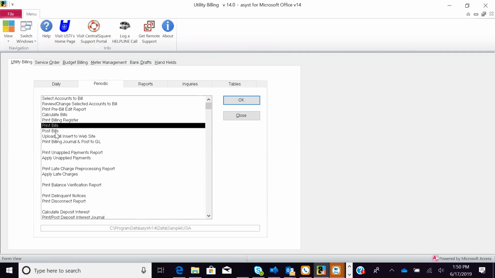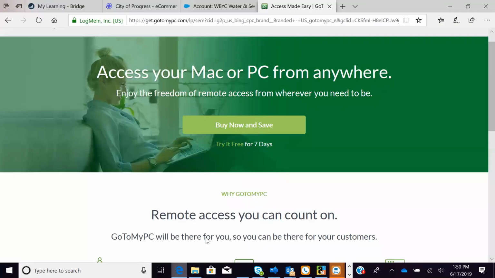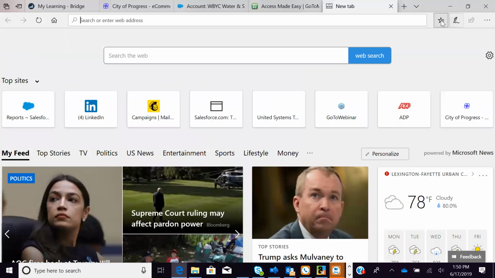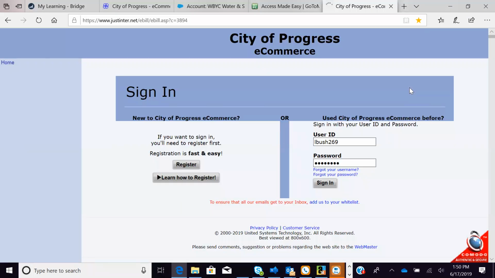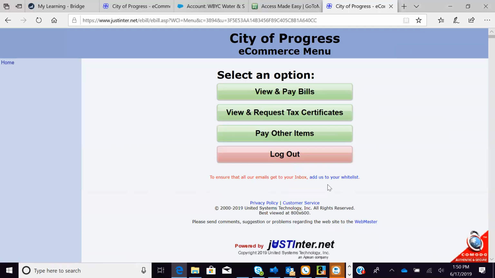And once they get the email, I'm going to show you the link that they'll click to be able to view their bill electronically. So I'm going to switch over here and bring up this screen. So it's going to take them to your portal. It'll have your organization's name. And I've already signed up, so when I come in, I can actually log in and view my bills. So I'm going to hit view and pay my bills.